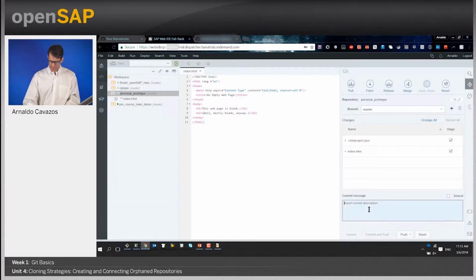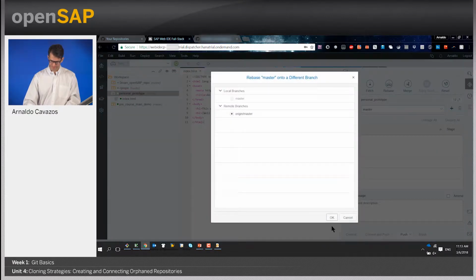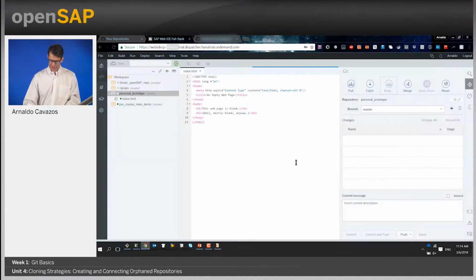Oh, uncommitted changes. Ha! I need to commit my index.html. So initial creation of empty web page. I'm going to commit these things. Make sure that both of these checkboxes are checked before you type in a commit message here and hit commit. Okay, that's done. Now I'm going to hit rebase. I'm going to rebase on top of origin slash master.